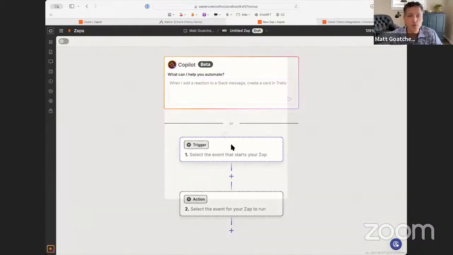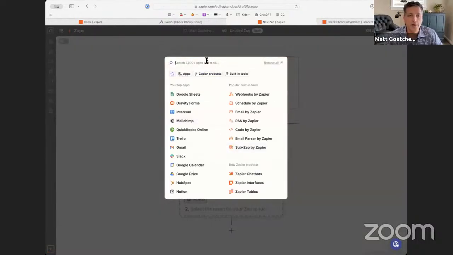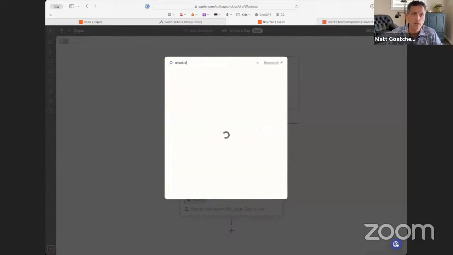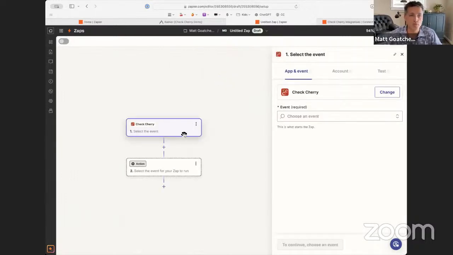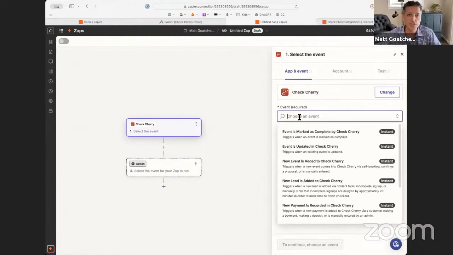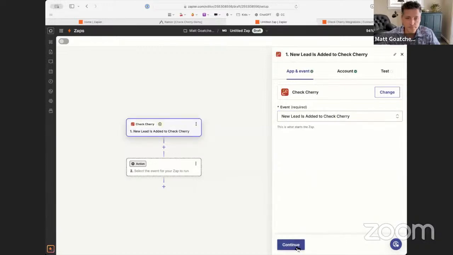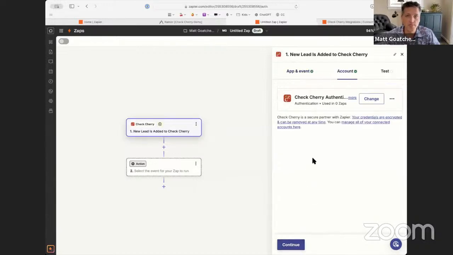What I'm going to do is tell Zapier, when I want something to happen, what should be the trigger? What should start the process? And so we're going to start with Check Cherry. What we want is, when a lead comes into Check Cherry, you'll see a number of different options in here. This one, new lead is added to Check Cherry. Anytime a lead is added to Check Cherry, I want to add that to my MailChimp. So let's click that. And then we'll click continue.